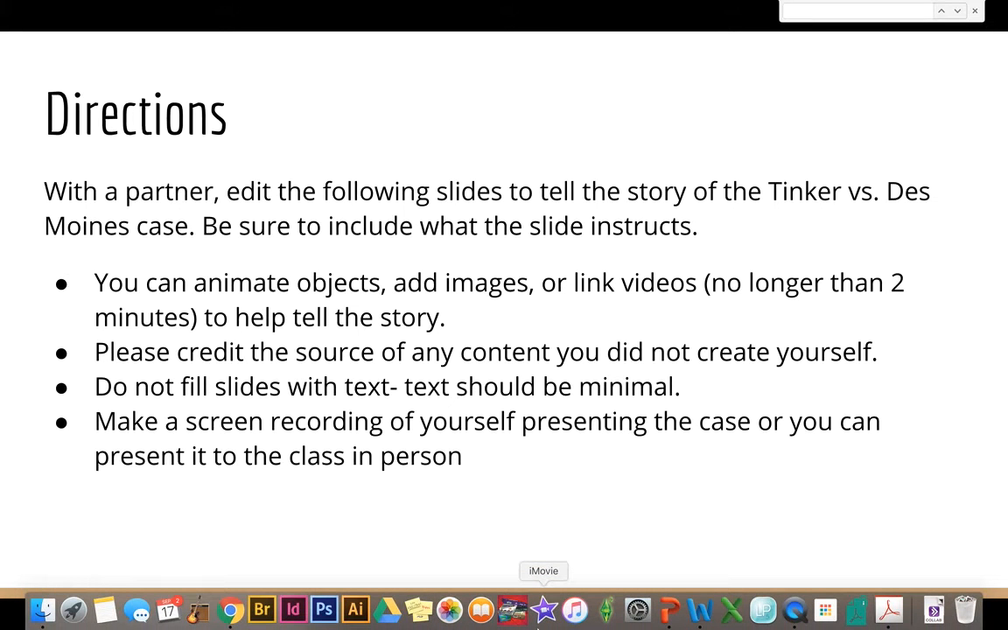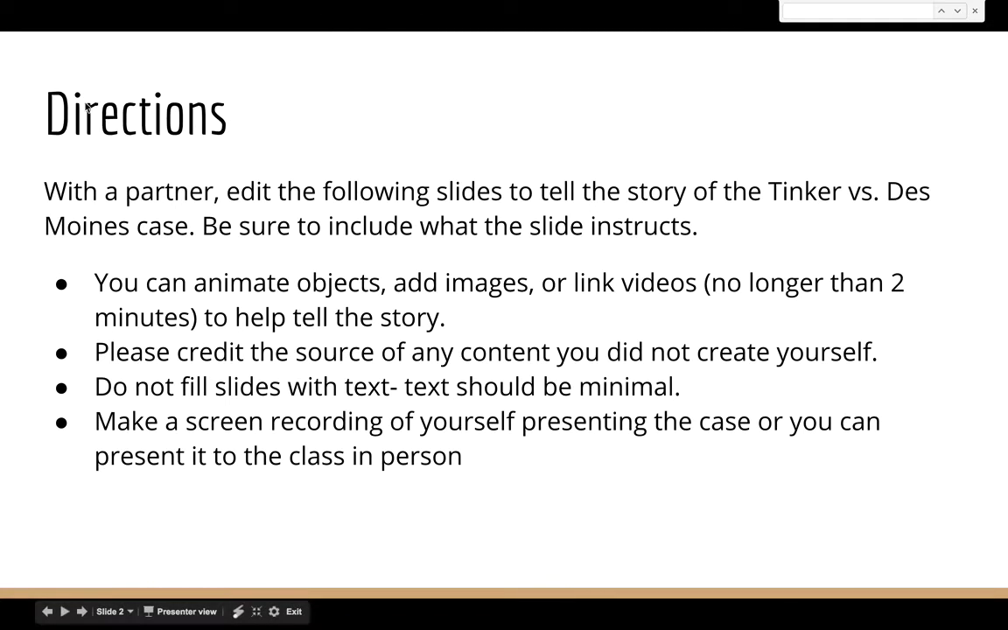So here are your directions. You're going to get a partner, and then you're going to edit the following slides to tell the story of whatever court case you get. Make sure you include what the slide instructs. At the top you'll see little slide directions. You'll see it on the next page. Just make sure that's what you're putting on that slide.